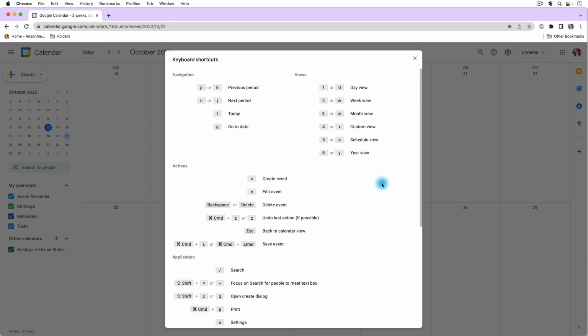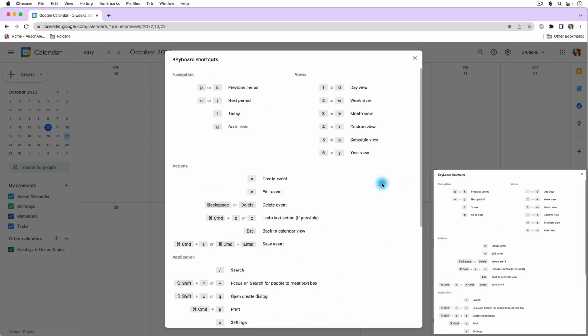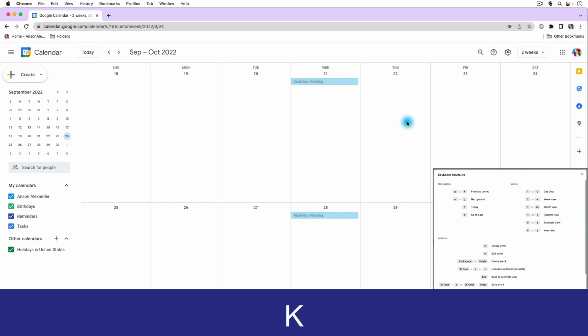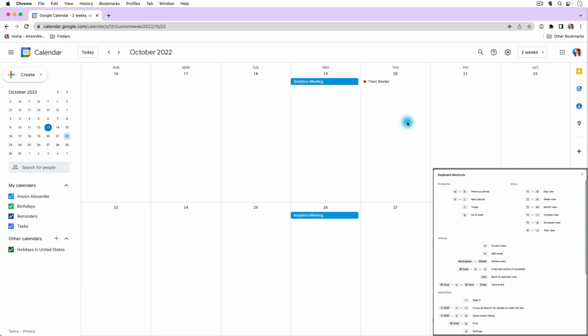So I'm going to go ahead and shrink this keyboard shortcuts over to the bottom right. I'm going to close it here in Google Calendar, and we're going to take a look at some of these keyboard shortcuts. So first of all, notice that right now we're in the 2-week view, but if we want to look at the next 2 weeks, we can just press K on the keyboard and we start advancing in time, or we can press J to go back in time, to just move to the previous or next period.